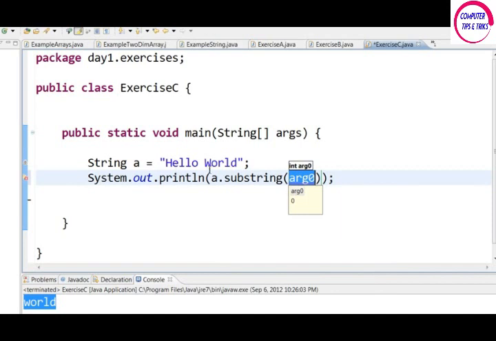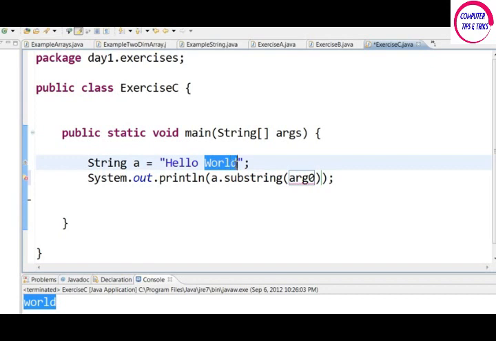Now if I want to print out world, I can say substring of 6. The reason I have to use 6 is h is 0, 1, 2, 3, 4, the space is 5, so everything from 6. I want to print out everything from 6, so I will say a dot substring of 6.